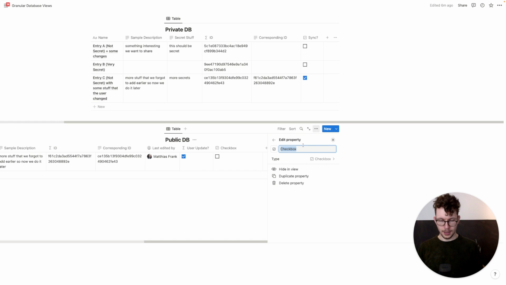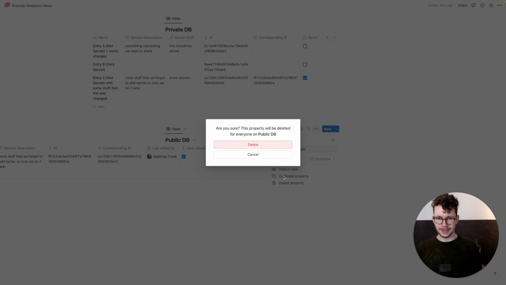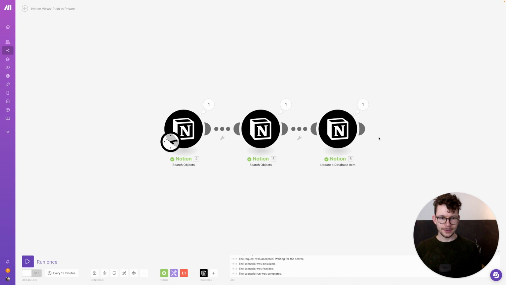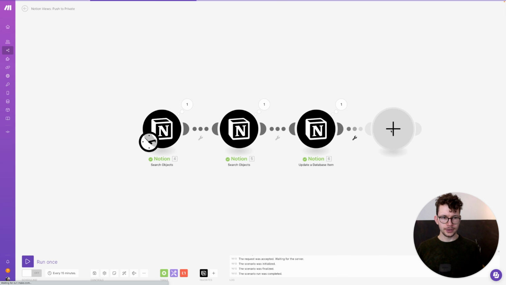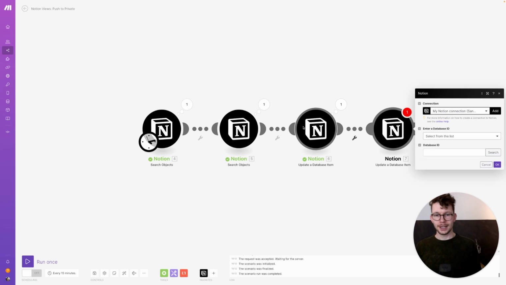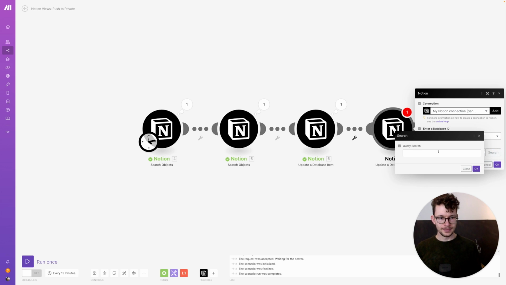checkbox pushed update. And then, although, that won't work probably. Let's do the space version. Otherwise, we need to do a bit more logic. So what we're going to do is click on here, add another module, again Notion, update a database item. And now we're going to update in the public one, right? Get the public database.